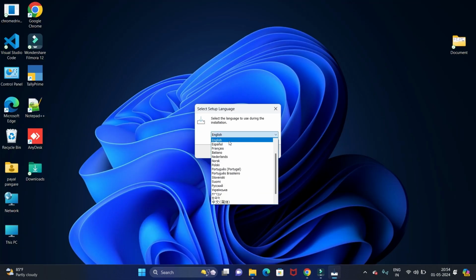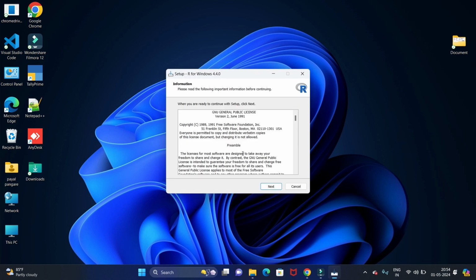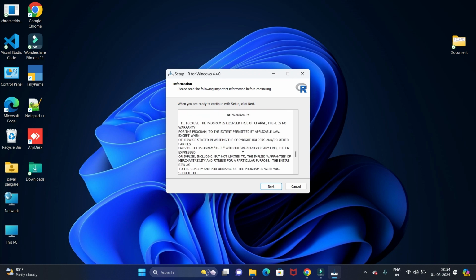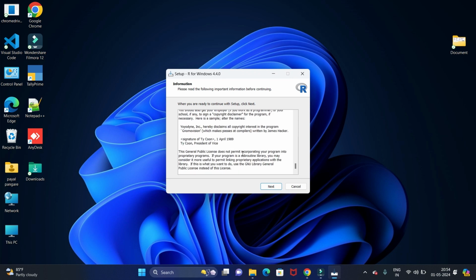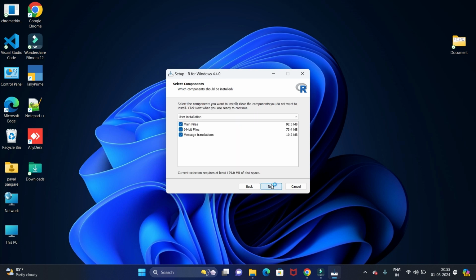Now here we have to select the language. So I'm selecting English only. Then click on next. Then accept the license and agreement. So just click on next. Now this will be the path where R will be installed and all your files will be stored. If you want to change this path, you can directly change it from the browse button. So I am going to keep it as it is. So let's click on the next button.